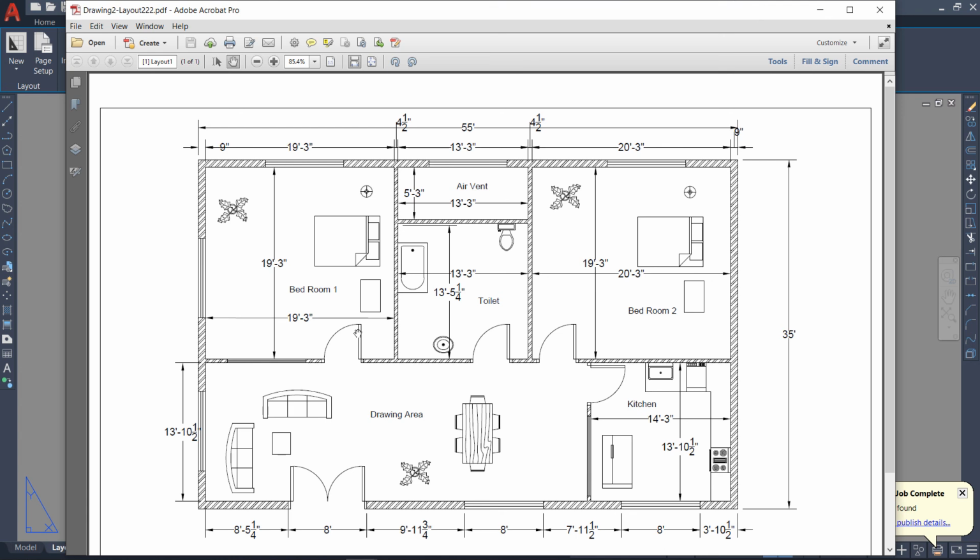So that's all for today's lecture of how to draw a building floor plan in AutoCAD.